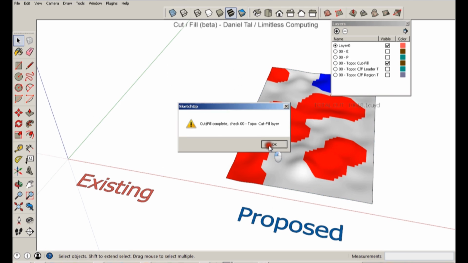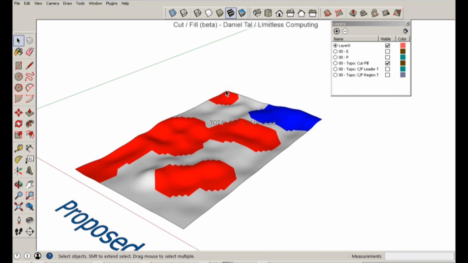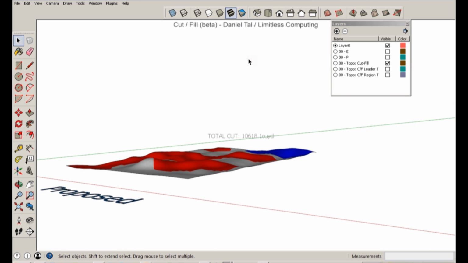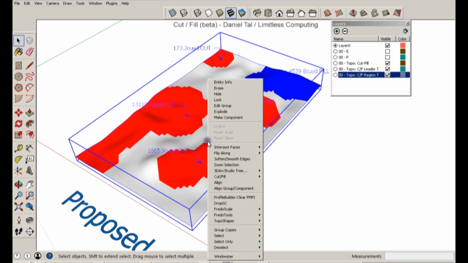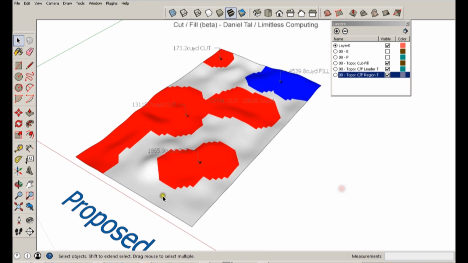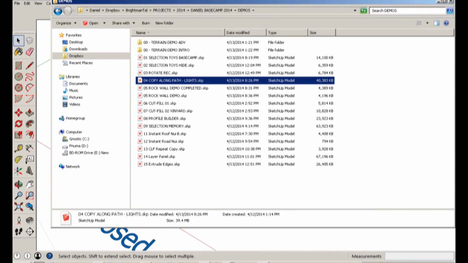There it goes. So what is it showing me? The red is showing me the cut areas. The blue areas are the fill. It's giving me a total cut calculation of 10,600 cubic yards. I also have leaders and regions to mark each area, so I know which area is what. And if I select and right-click on this again, I can actually export this out as a spreadsheet file, so I have it listed as well. So for me, this is very useful, especially for landscape architects, anybody moving a lot of earth around, surveyors, and hopefully we'll get it even more refined. So we're going to keep going, cut fill, and go to Profile Builder.